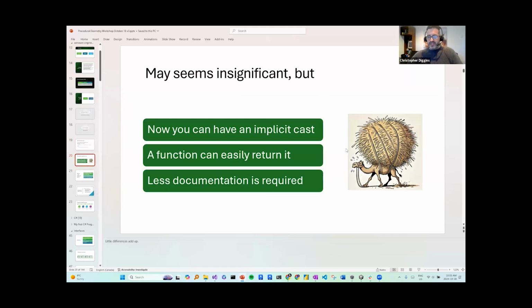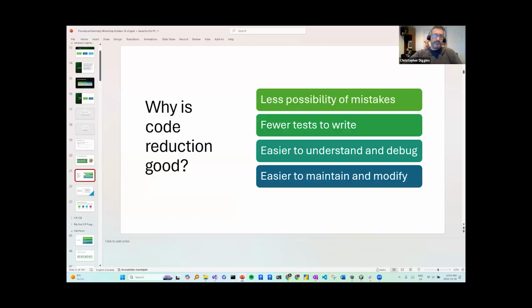I wrote this little image of a camel, and the point of the camel is that little small complexities add up, and they make everyone's code unmaintainable and tough because they haven't bothered to create any abstractions. So those little changes make a difference in your code base.